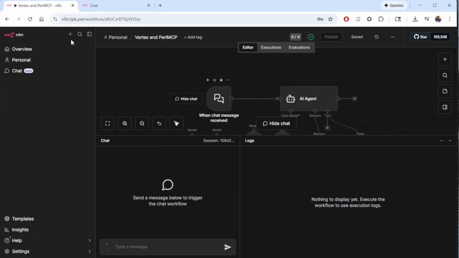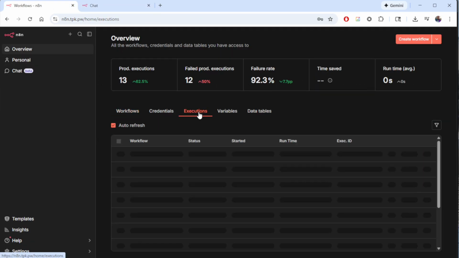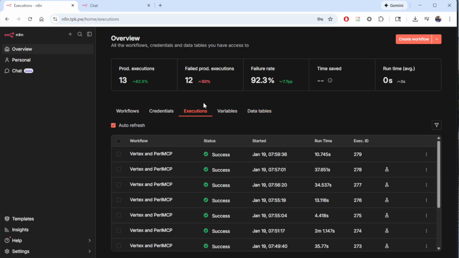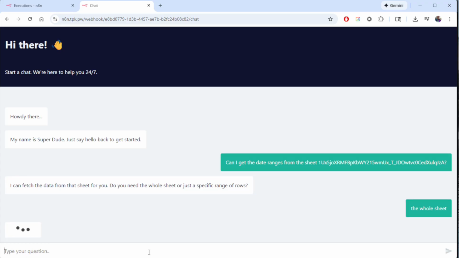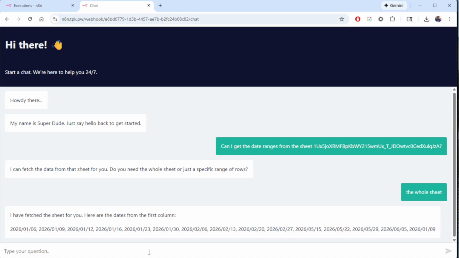Now behind the scenes, I will see there's an execution going on in just a moment. The whole sheet. And this is the kind of thing you can productize. You can also embed your n8n chat if you don't want to use the URL. And now I have the date range that came back from a chatbot. So this is how I could expose it to my user base with n8n.